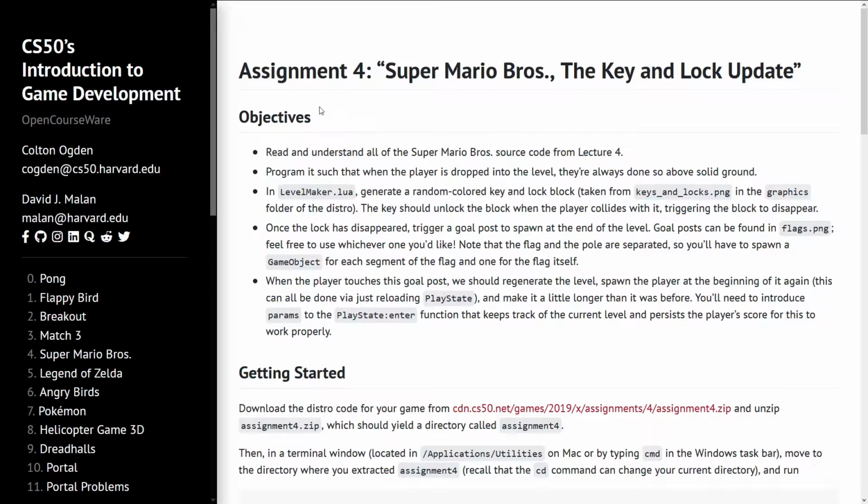So the objectives for this assignment are: read and understand all of the source code, and hopefully we already did this. And the next one is to program it such that when the player is dropped into the level, they're always dropped above solid ground.